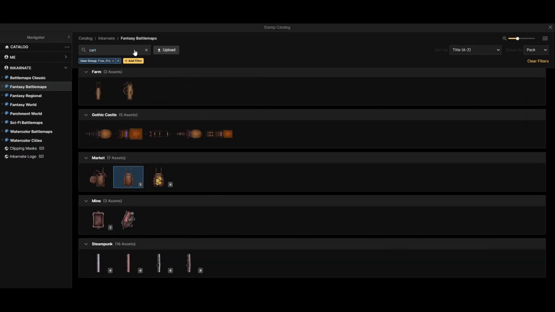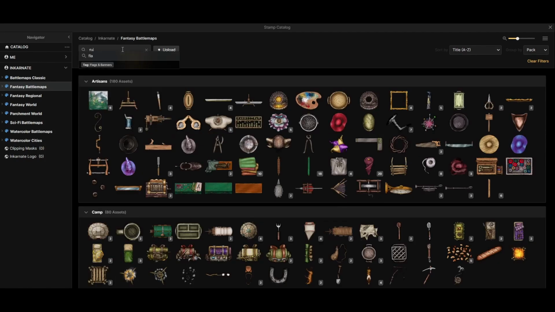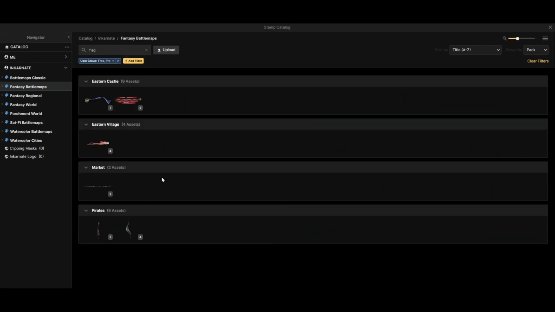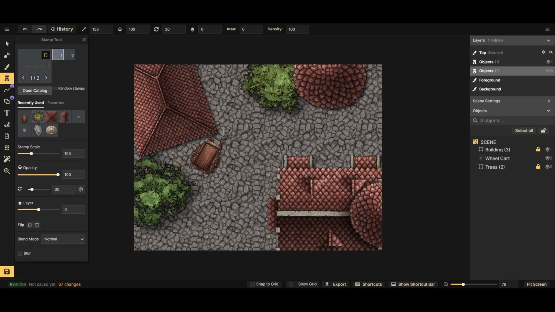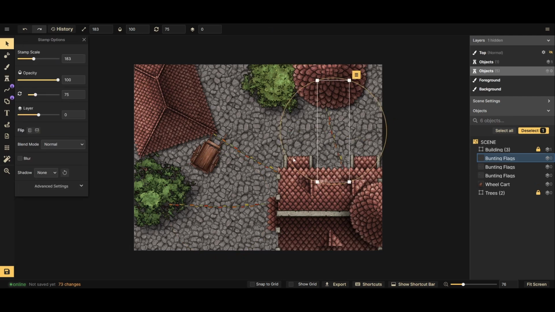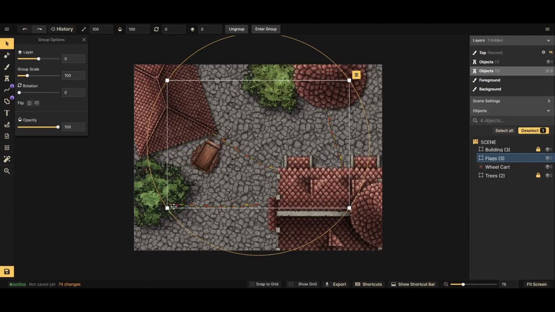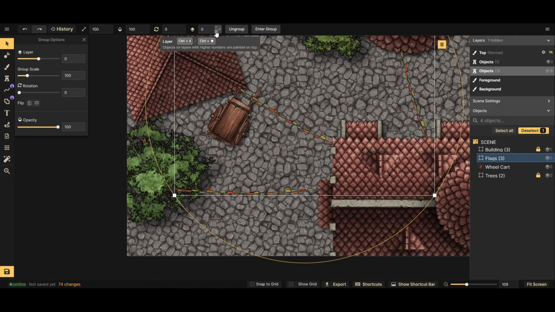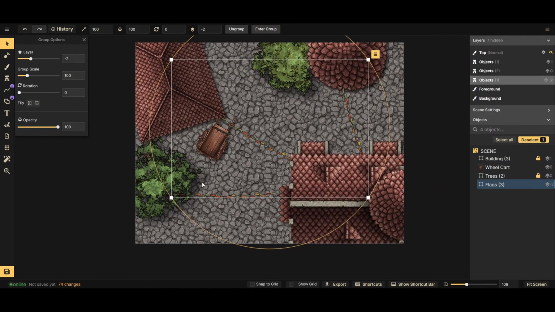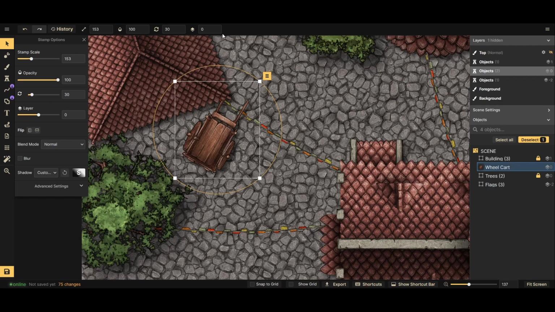Now what could we add? I know a stamp that I really like. They are the bunting flags. We're gonna put some in between these two buildings, some more in between the building and the tree, and some more right there. And again, we're gonna lower them so that this one goes under the tree. There we go. It is under the tree now. But now the cart is above it, so we lower the cart.